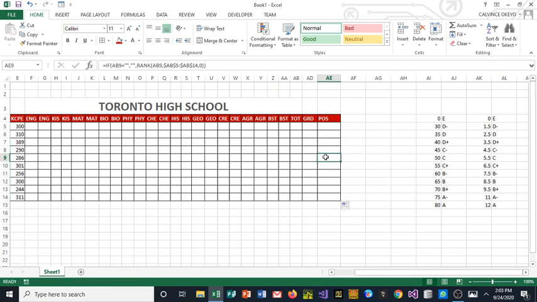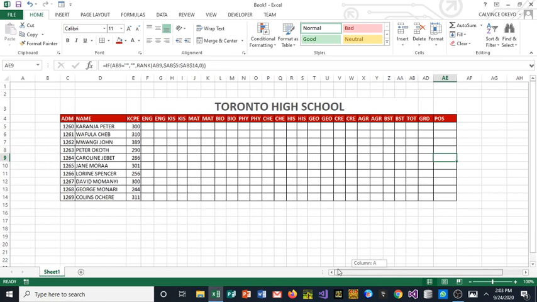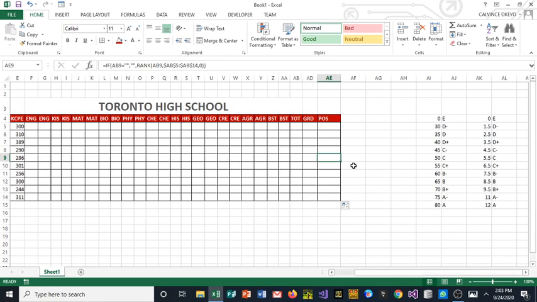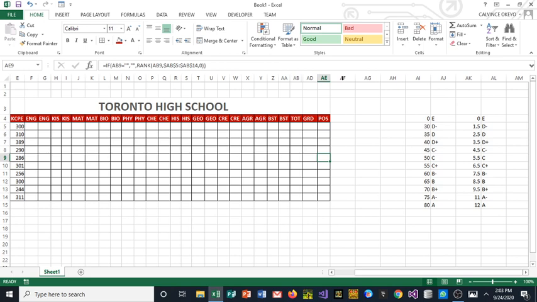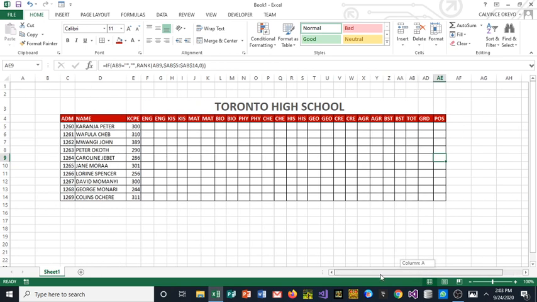Right, we are through. We have automated this Excel sheet. Every mark we enter, everything will be okay. So let's have maybe these ones here at the middle.